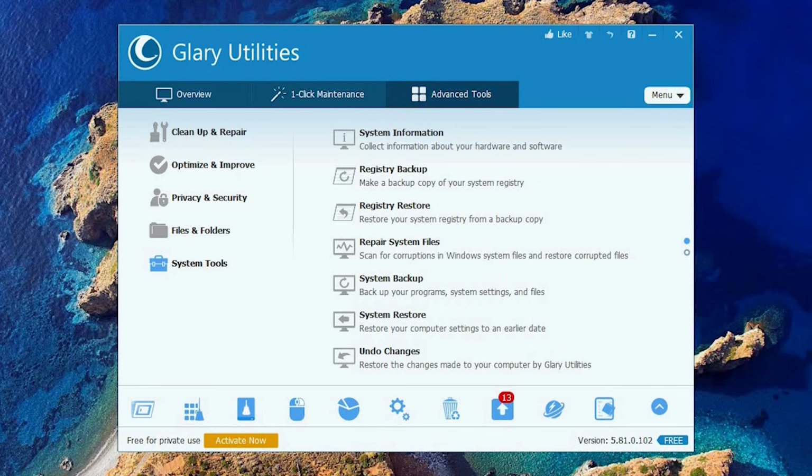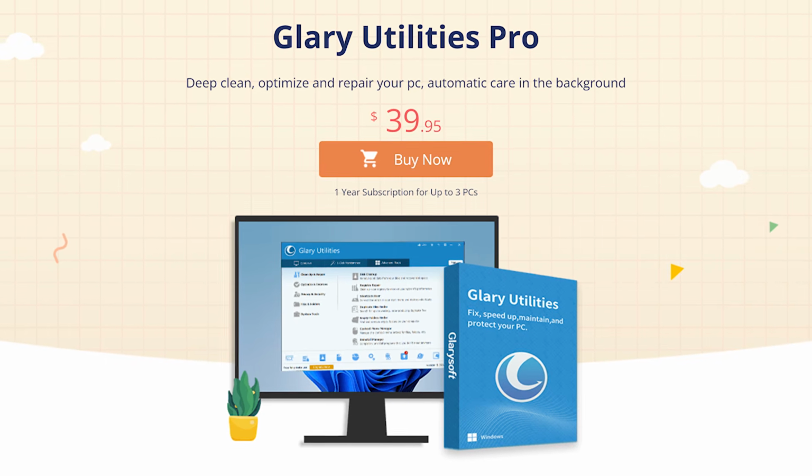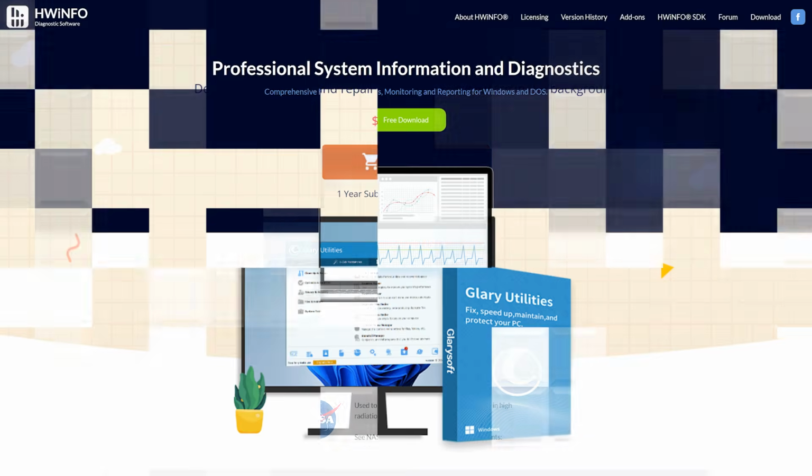There are so many features with the software, I could spend 15-20 minutes going over all the features. But to save you some time, I'd recommend checking them out for yourself. They do offer a pro version with additional features that may be worthwhile for some of you, but for most, the free version will be all that you need.